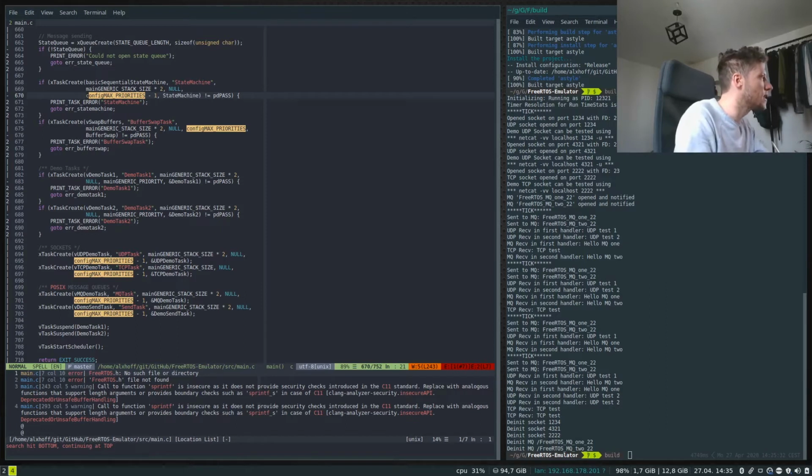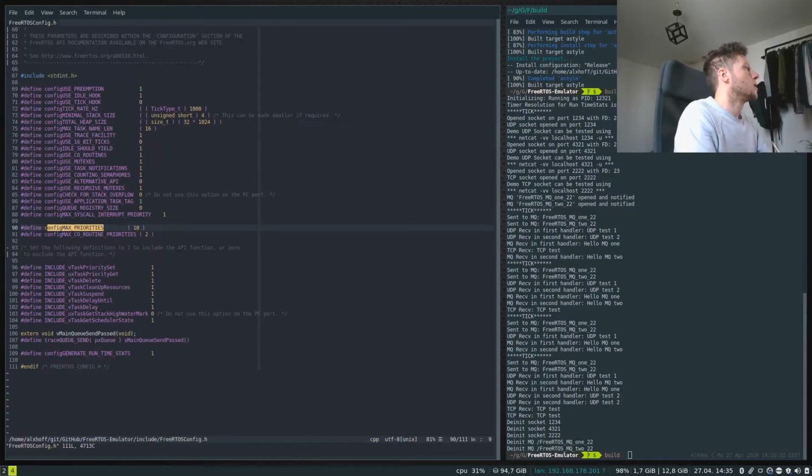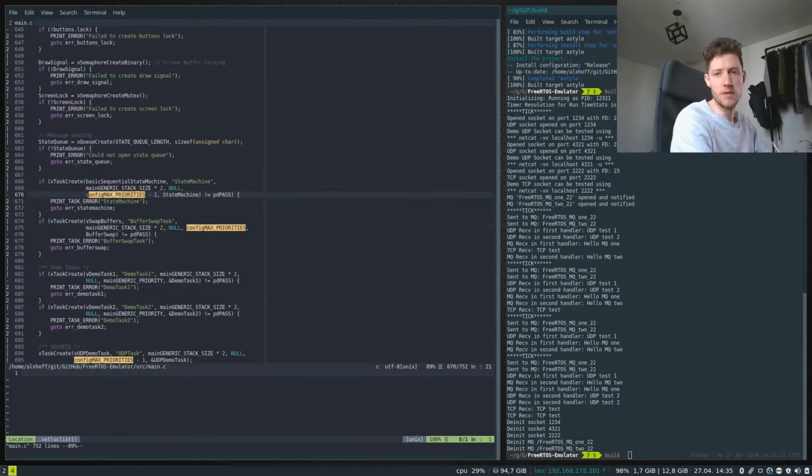If I go to it, we'll see that I have configured it to have 10 maximum priorities, and the way I'm using it is, instead of going priorities 1, 2, 3, 4, 5, 6, 7, 8, and 10, I'm just using the max minus however much. So I'm essentially setting the most important and then saying, this is 2 steps less important. You can do whatever you want.